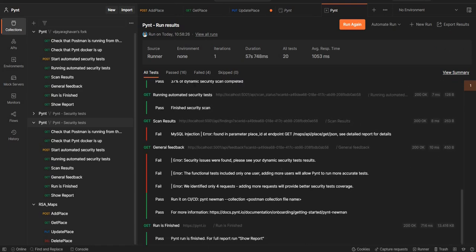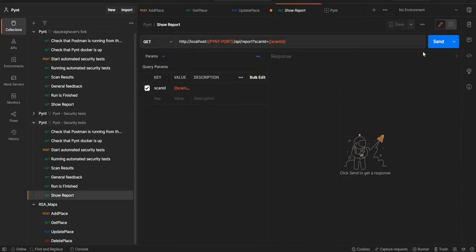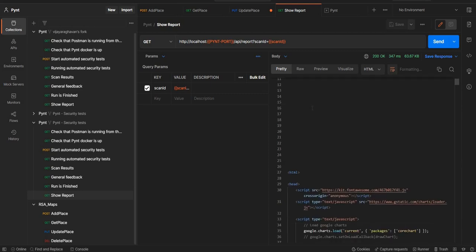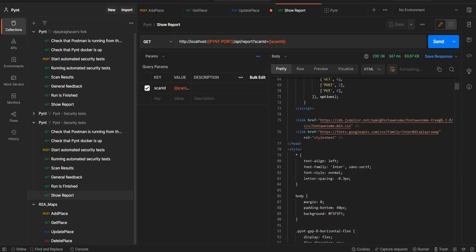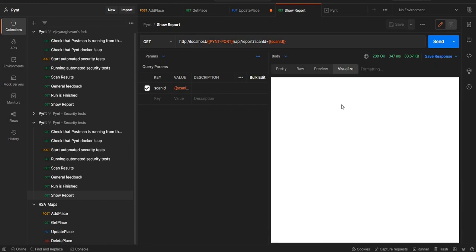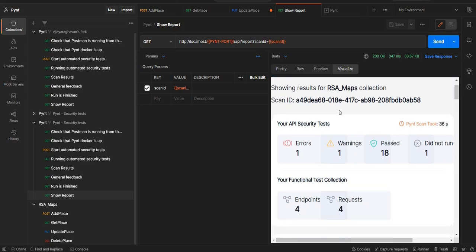For the full report, run show report. Just go to show report and hit the API, and it will generate the report in HTML format. If you want to visualize the report, just click on visualize. It will load it into a readable format.